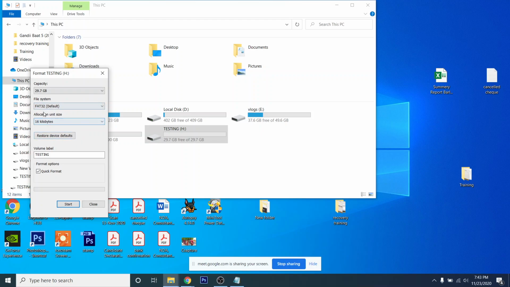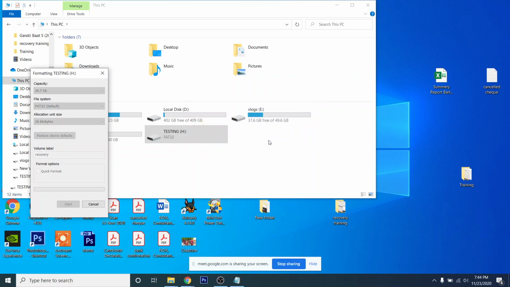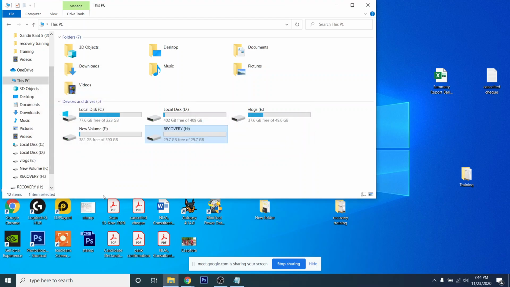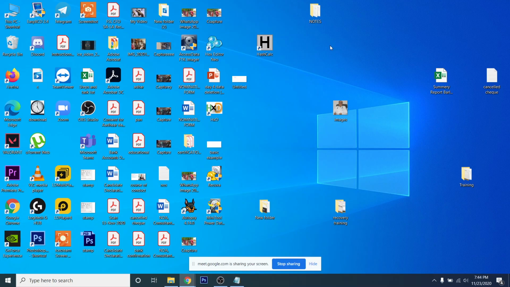I will tell you later on what this all means. Okay, so I will click on FAT32. I will change the volume name to recovery. Here is the option for quick format. Okay, so format is completed. Let's close the drive and open the drive. You can see here are no images now.